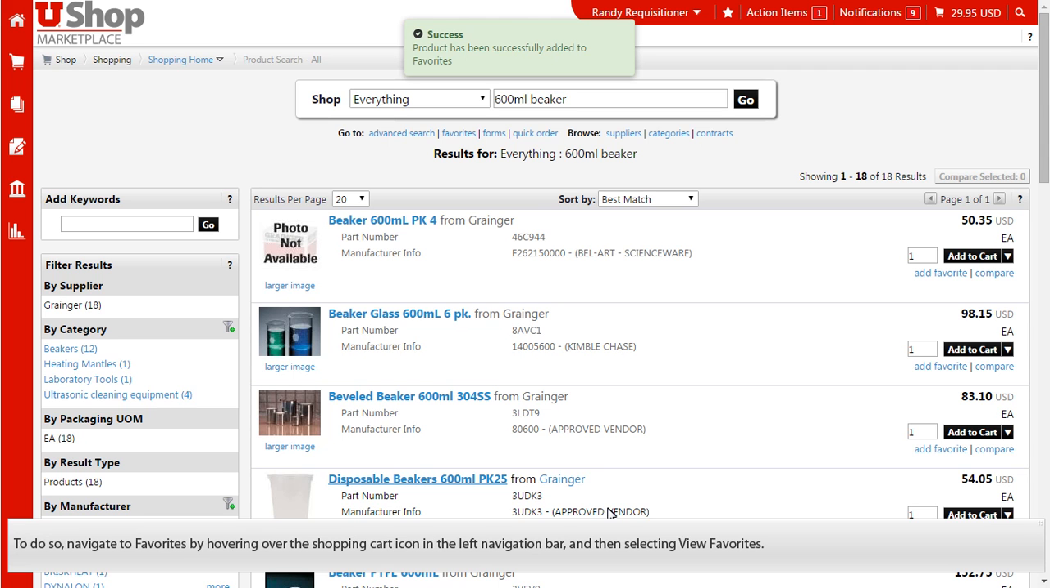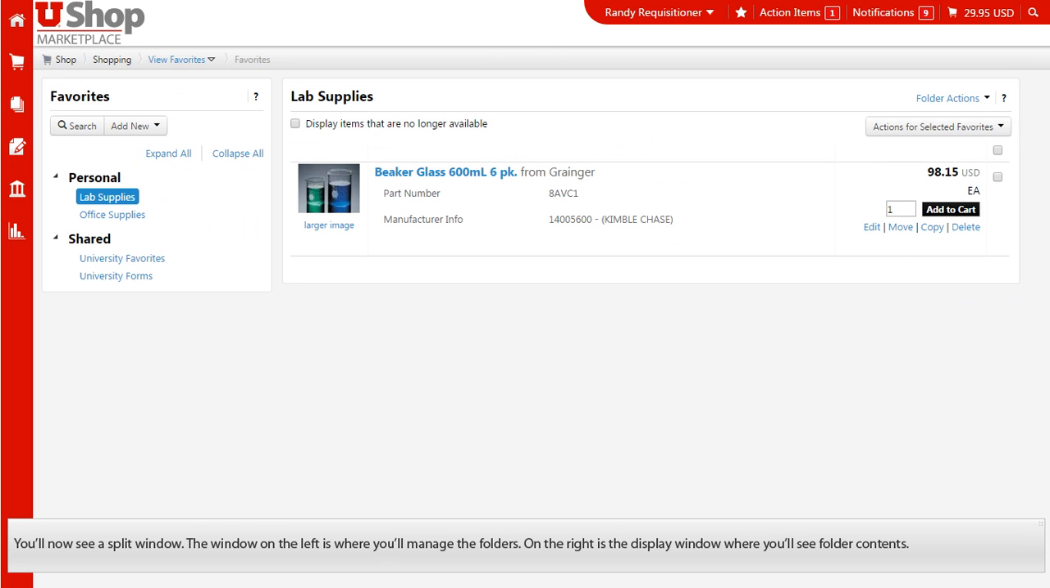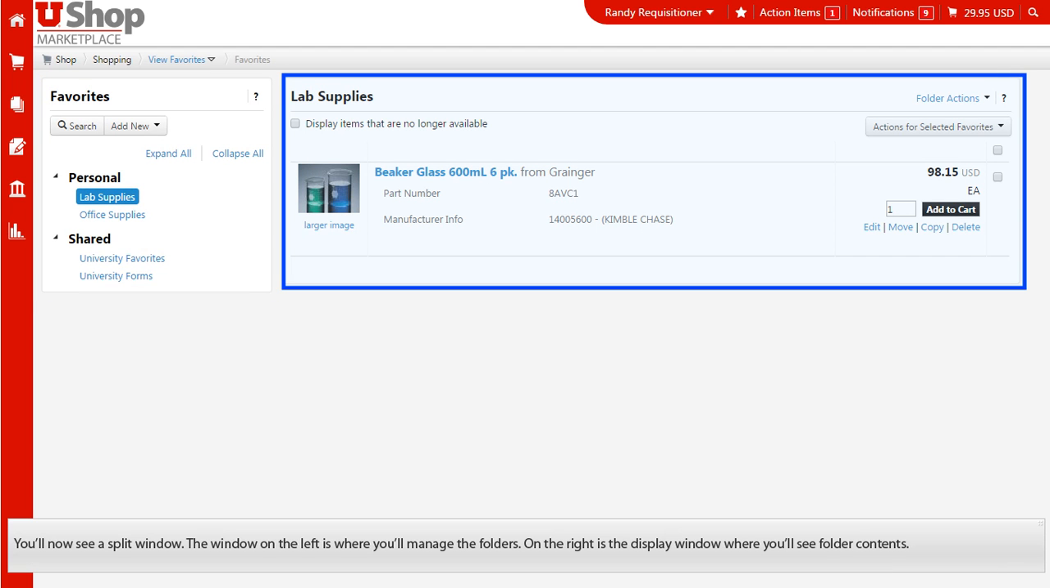Subfolders are a good way to manage favorites or create shopping lists of products that you order frequently. To do so, navigate to Favorites by hovering over the shopping cart icon in the left navigation bar and then select View Favorites. You'll now see a split window. The window on the left is where you'll manage the folders. On the right is the display window where you'll see folder contents.